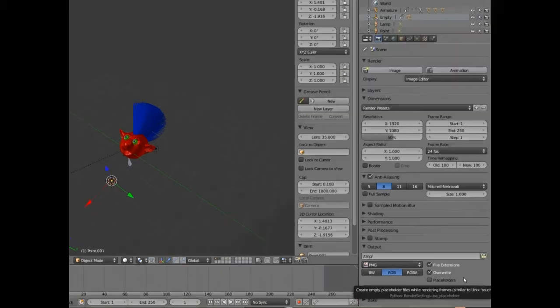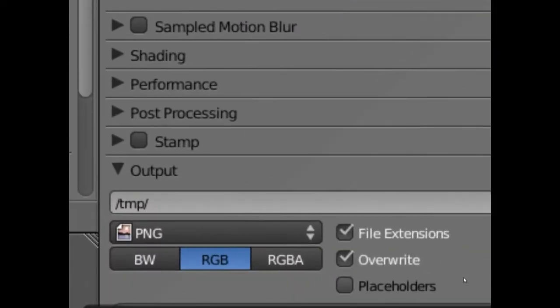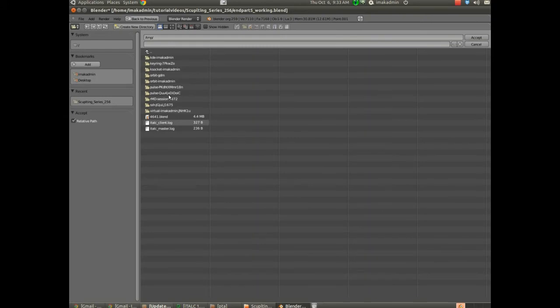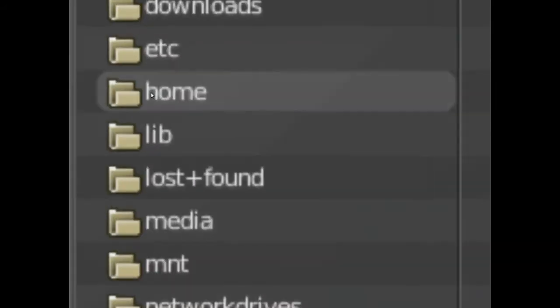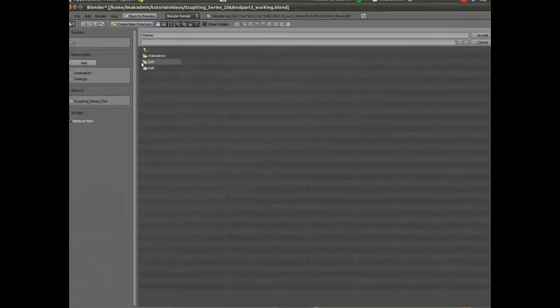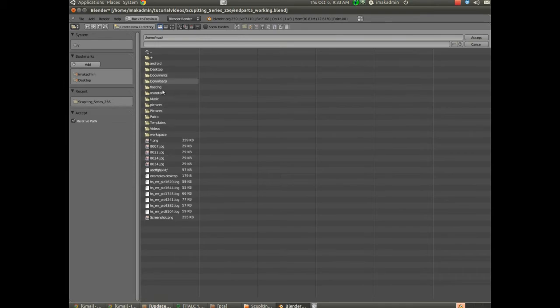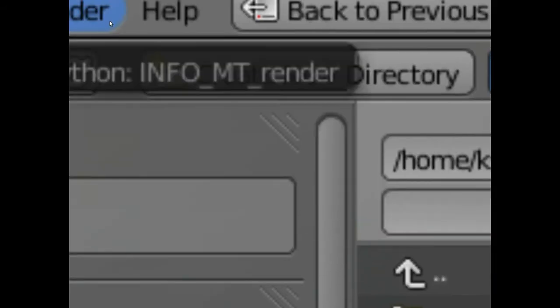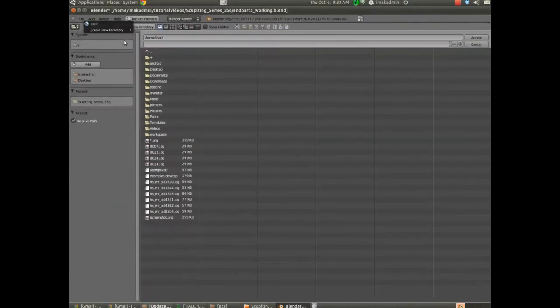And we need to tell it where to put this. Right now, it's going to put it just right in the TMP directory on Linux. But let's do this. I'm going to click here. Now, everybody in this room has a directory. I'm going to click the up arrow, and in here, I'm going to click to the home button, and I'm going to choose the folder KSAT. Inside of KSAT now, you may have a video for yourself. I'm going to create one, though, by choosing the button that says create new directory. It's right there.